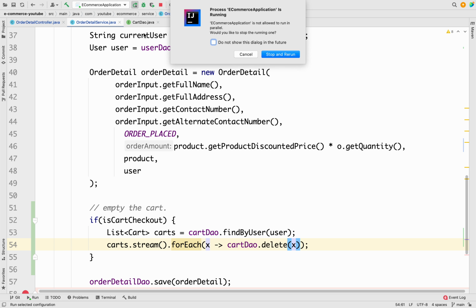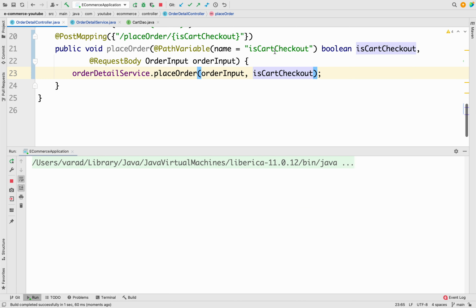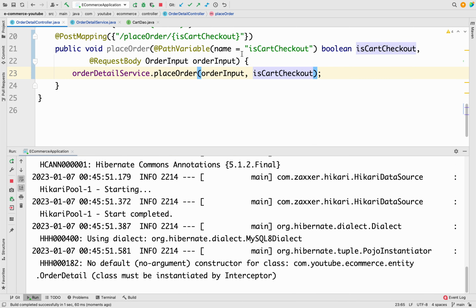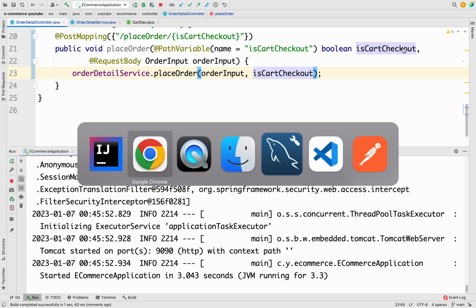And one more thing that we have to check is, first of all, let me go back to the controller, and over here we have to pass this second parameter as well, something like this. And now let me restart the application. Okay, one more thing that we want is, whatever parameter we have added, isCartCheckout, we want to pass the value from the UI as well.